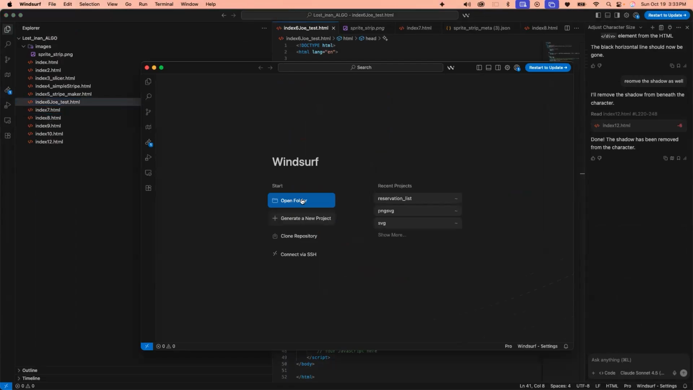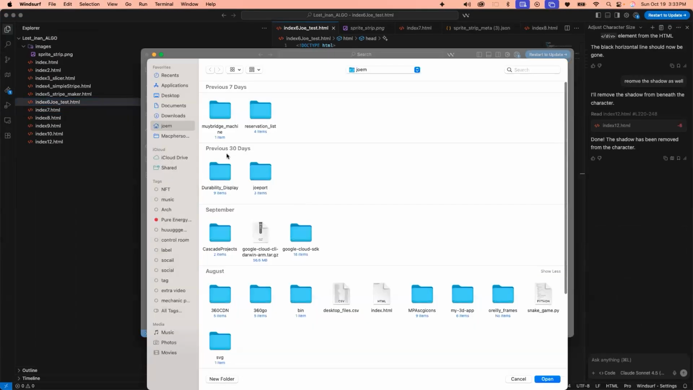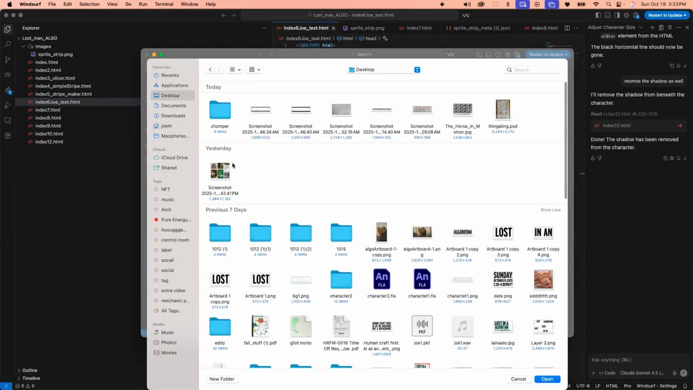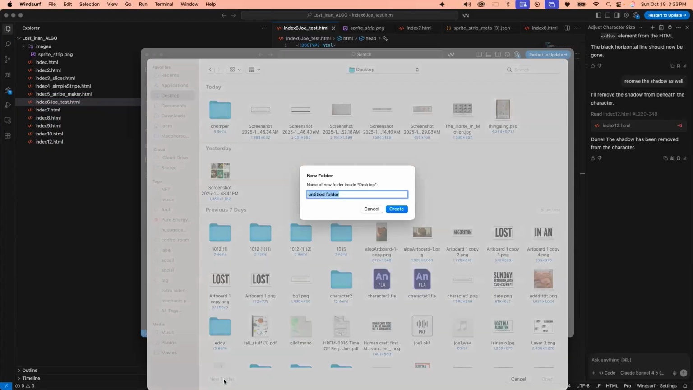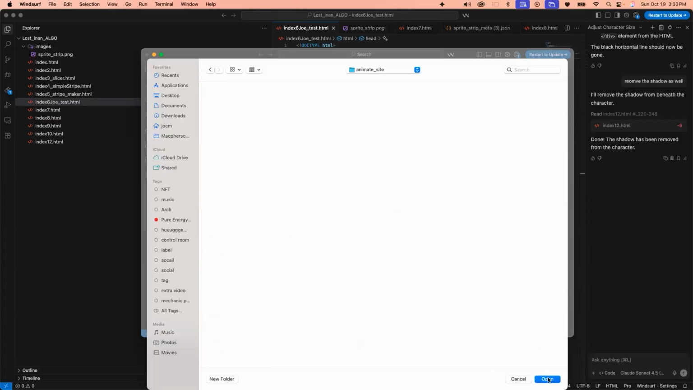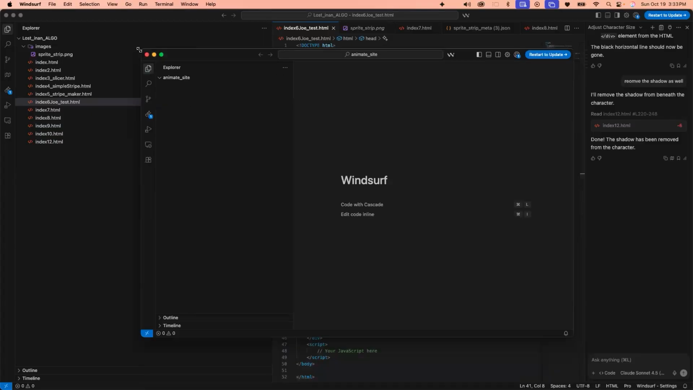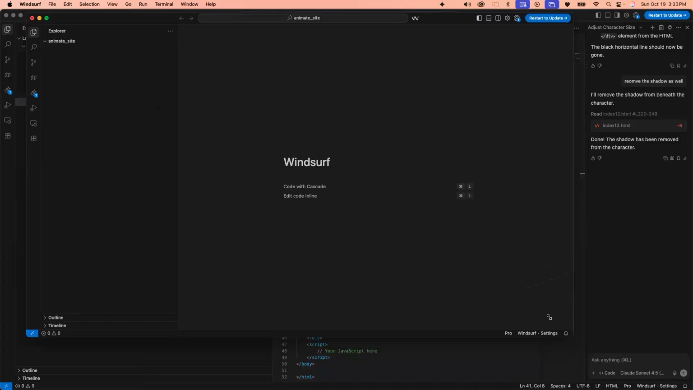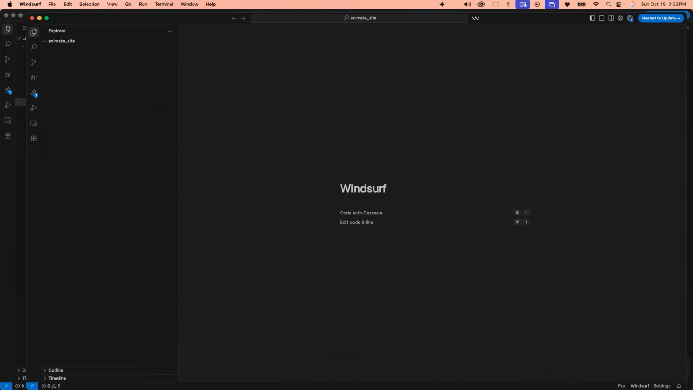In the project folder, you open up a folder. If you don't have a folder set for the project, you create a new folder, and I'm going to call this animation site. So this is the folder for your website. You hit create, and then you open up the folder. And now I'm in the project. So this is in my developer environment. The next step would be to actually create the website.